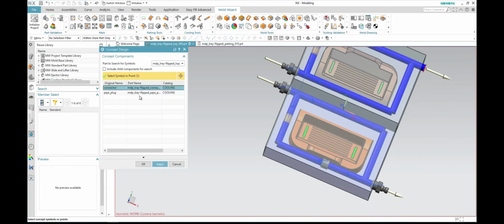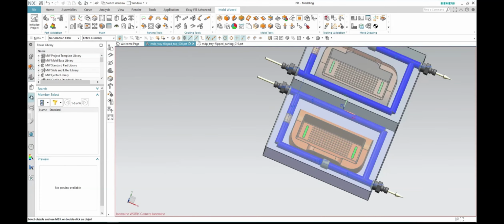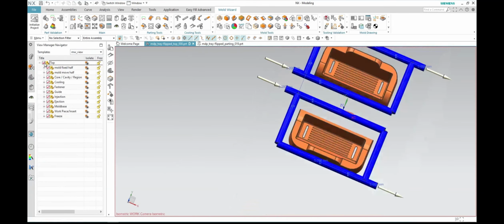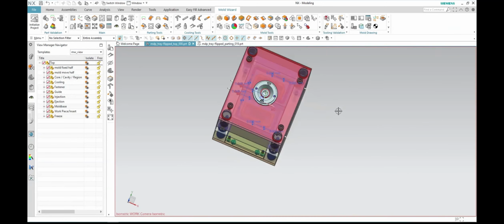I'm going to bring it in here. I'm going to make sure that I update the rest. The beauty of the Mold Wizard is that everything is updatable. You can come back and also adjust it. So basically we're done. If I go back to the top level in here, I bring the model.